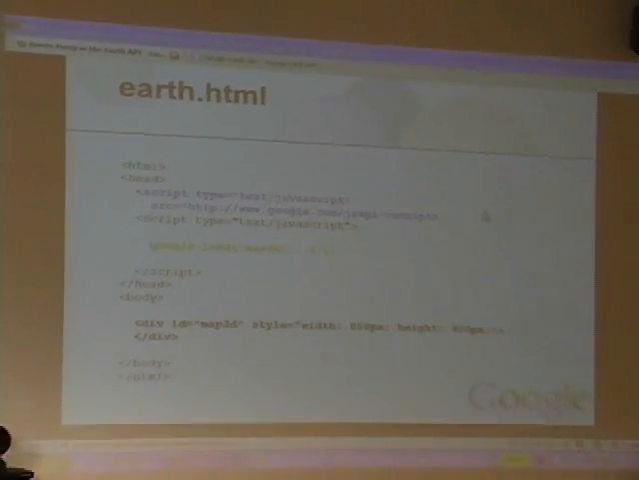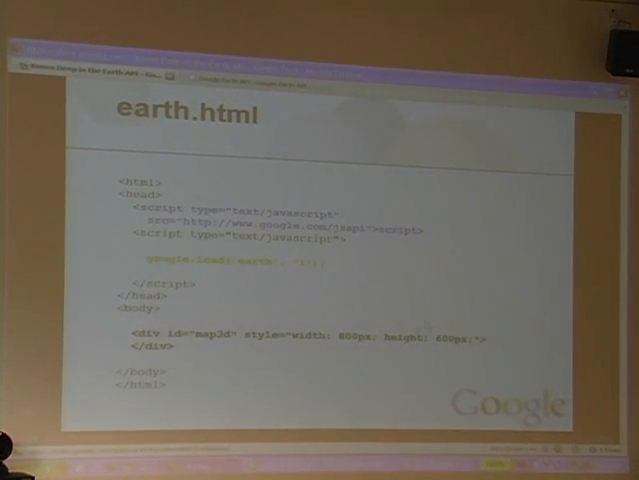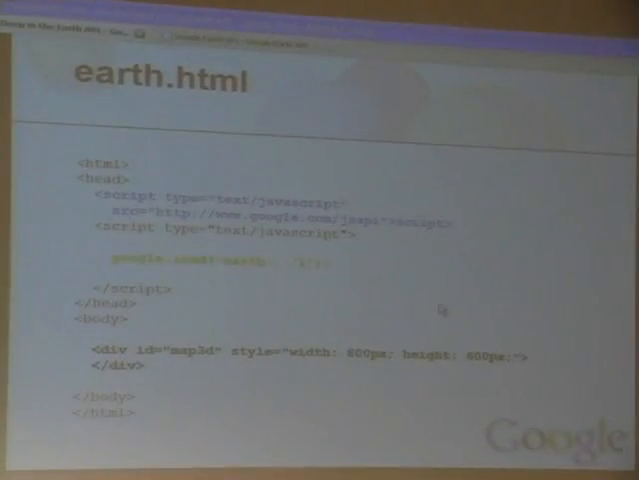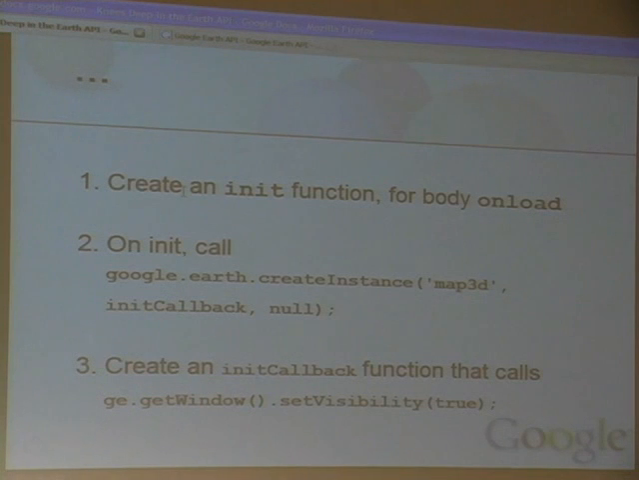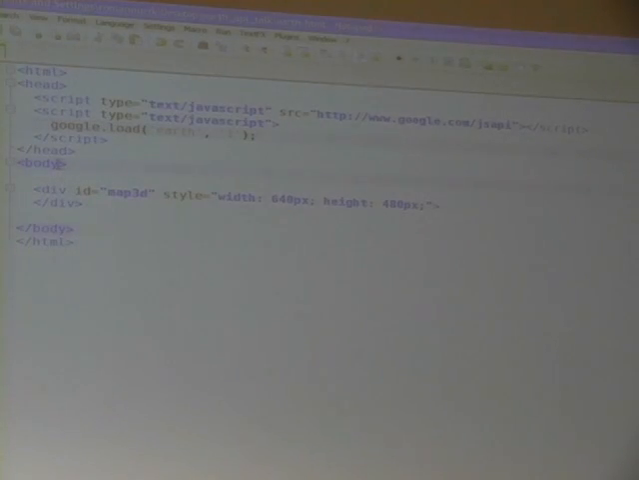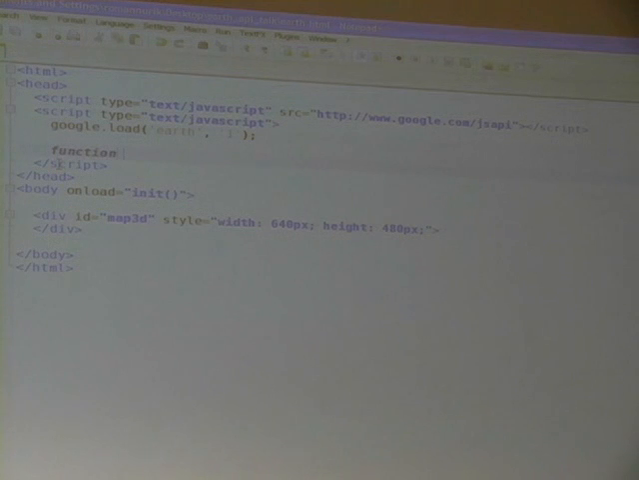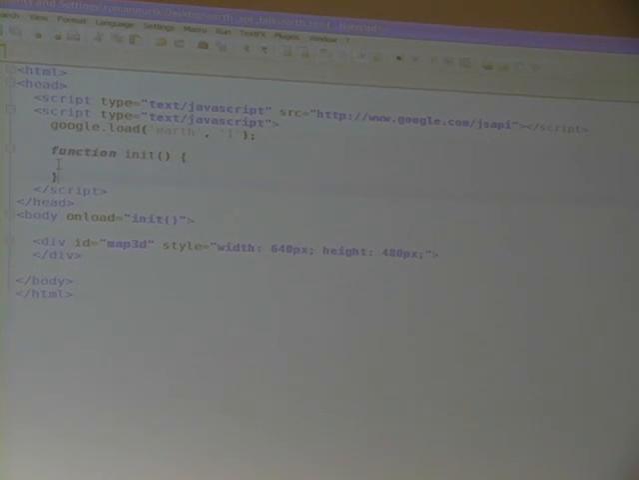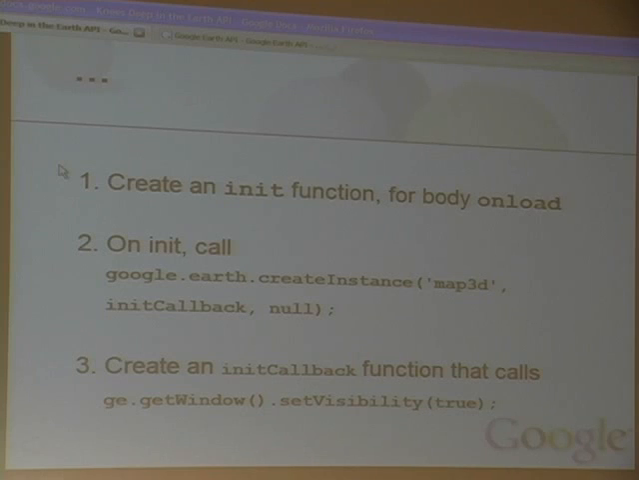So now, this is what the code should look like. And you just saw it, so we'll just skip over this. So now we need to create an init function for body onload. Very simple. Onload equals init. And I'm sure a lot of you are getting very bored with this since it's very basic, but I just want to show off how really, really basic the code is for just getting a very simple Earth API mashup up and running. On init call google.earth.createInstance.